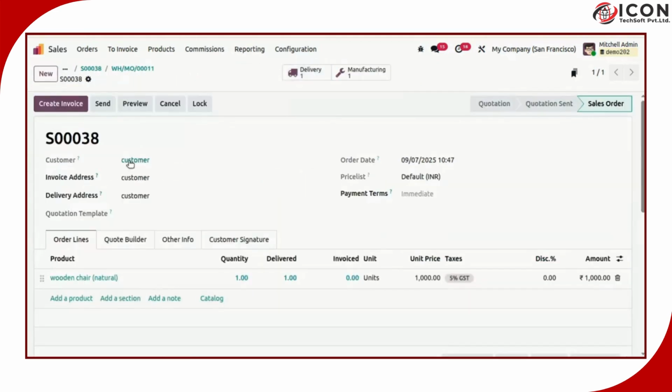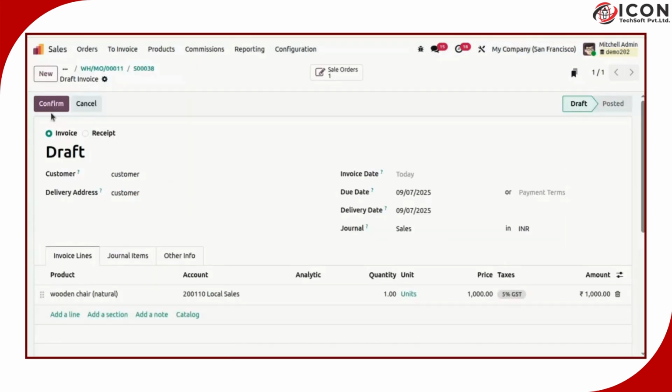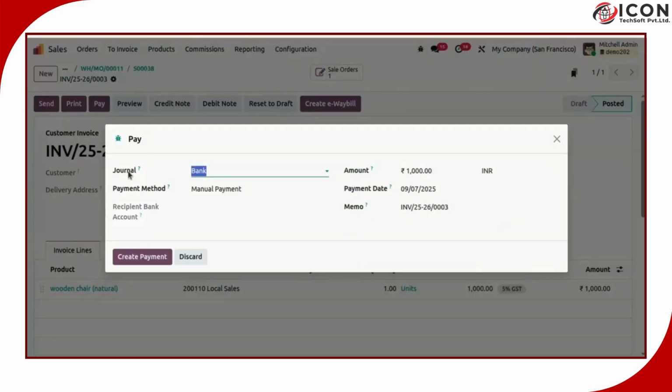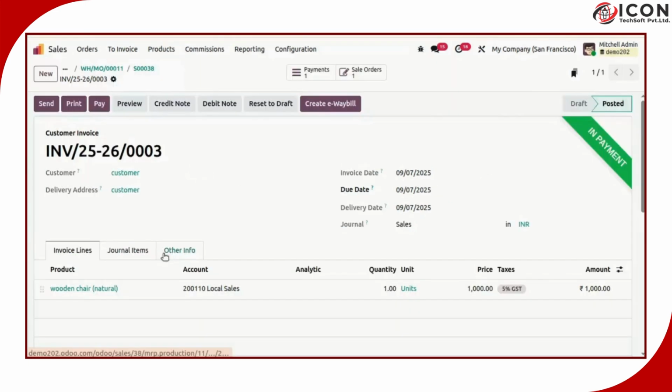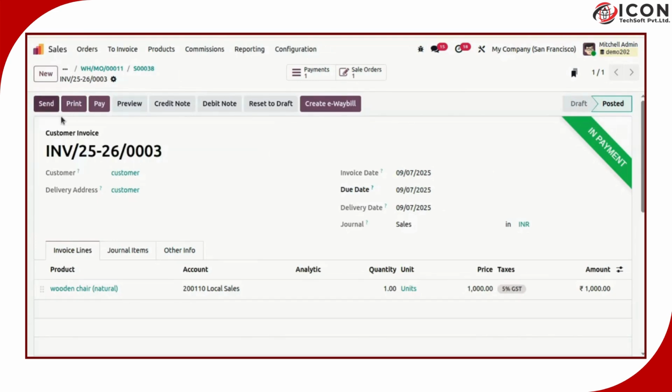You can simply create the invoice, go to create draft and confirm it. Now you can pay for the product. You can add a journal, payment method, and click on the create payment button. The in-payment state is generated. If you want to send or print it, you can simply print the invoice. And if you want to create an e-way bill, that is also possible.